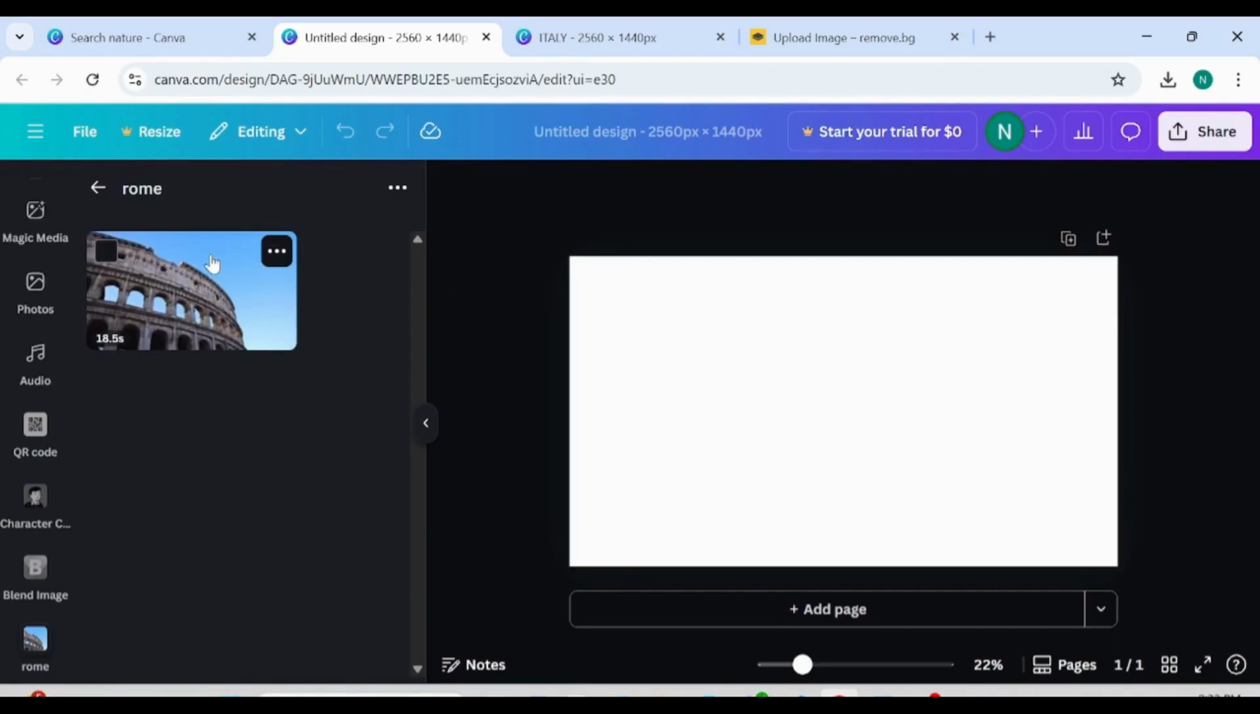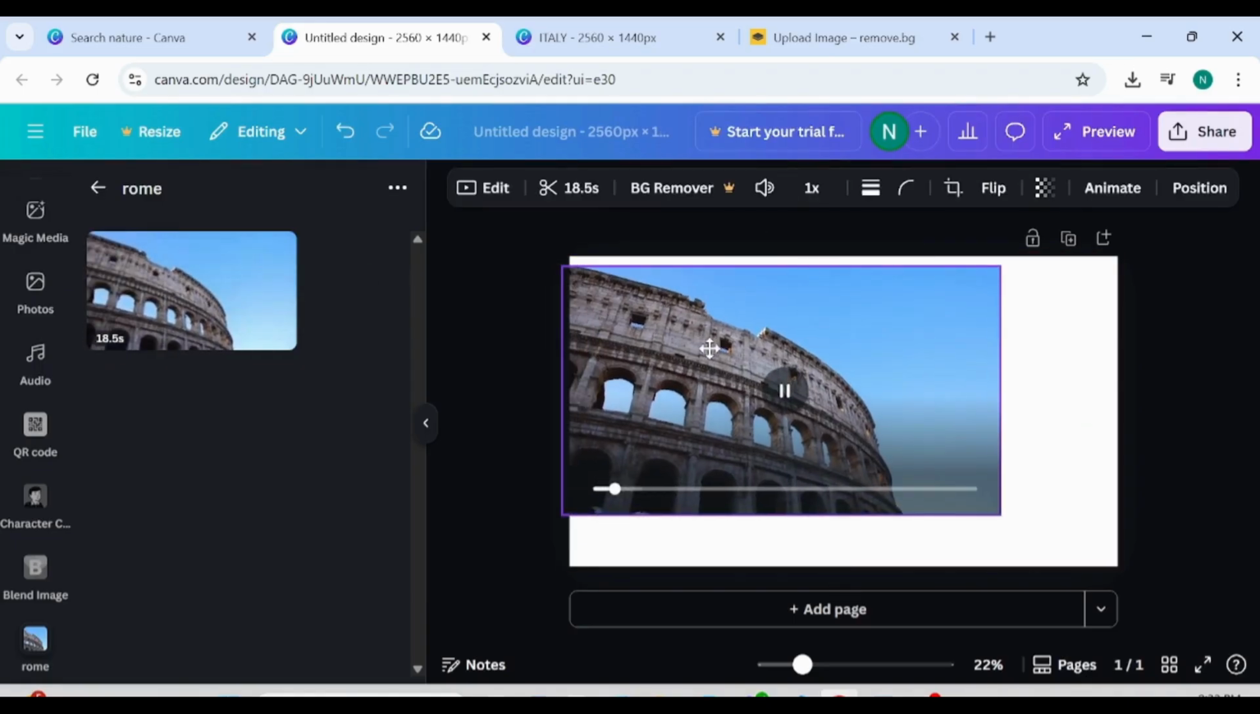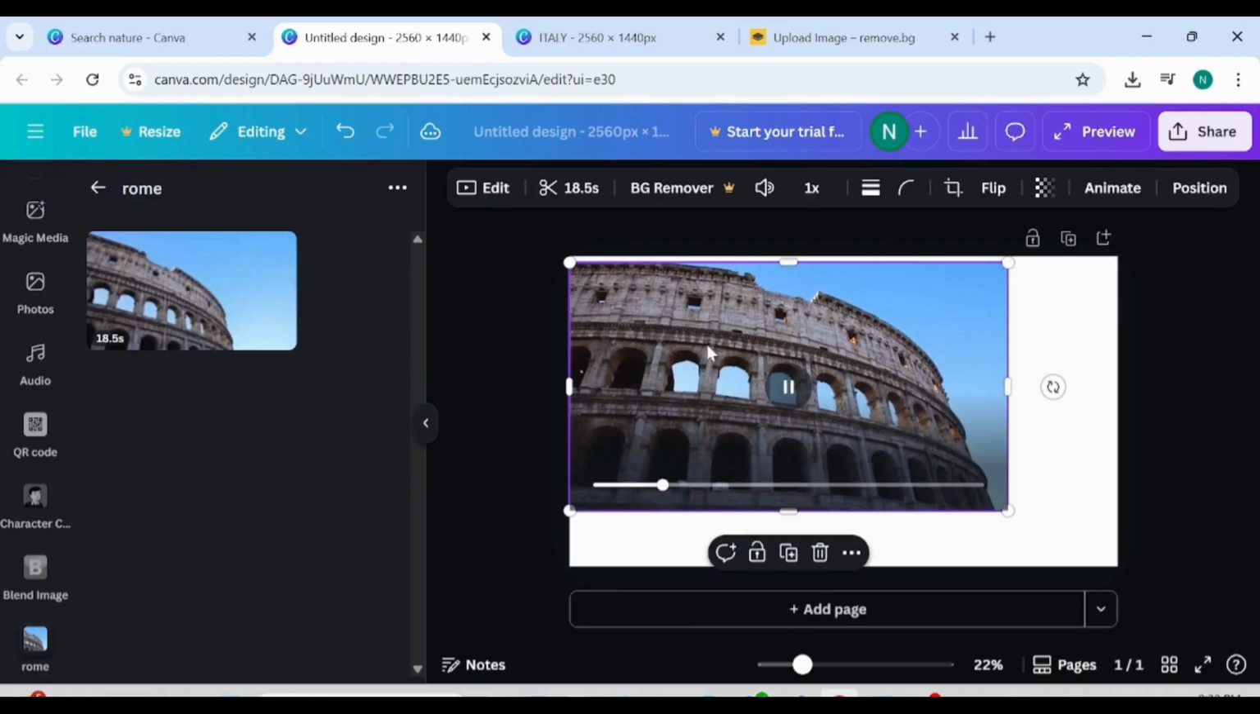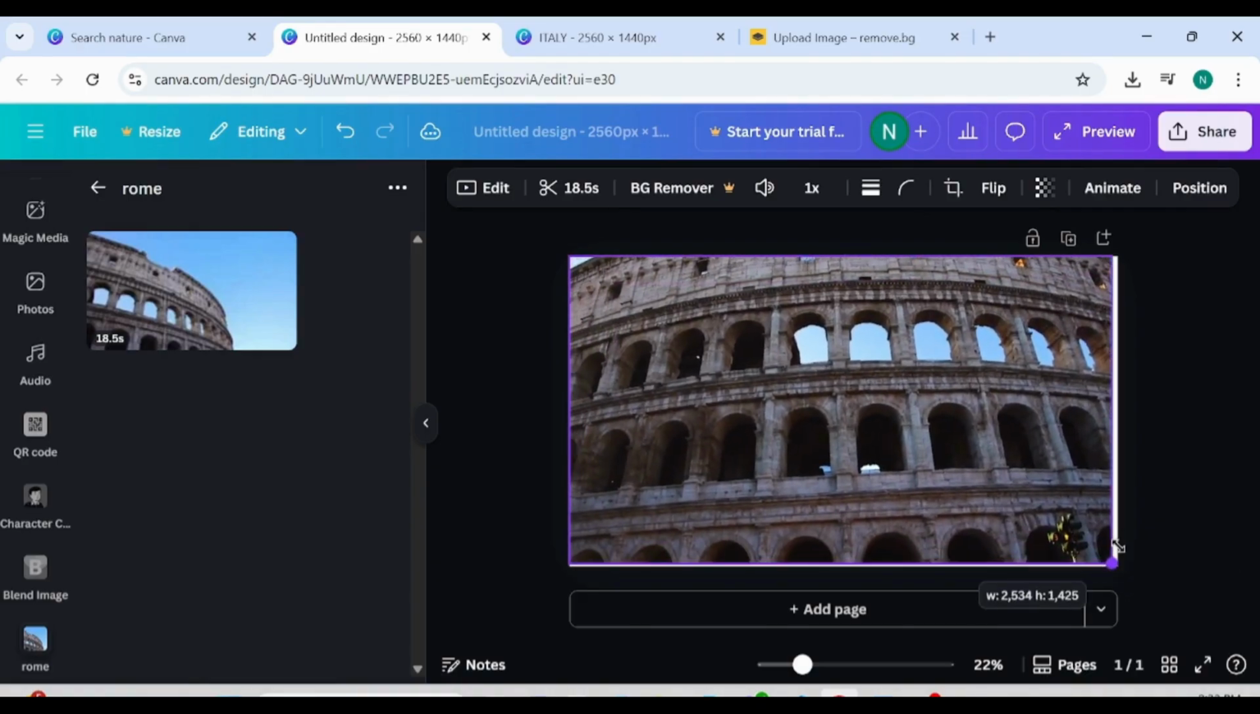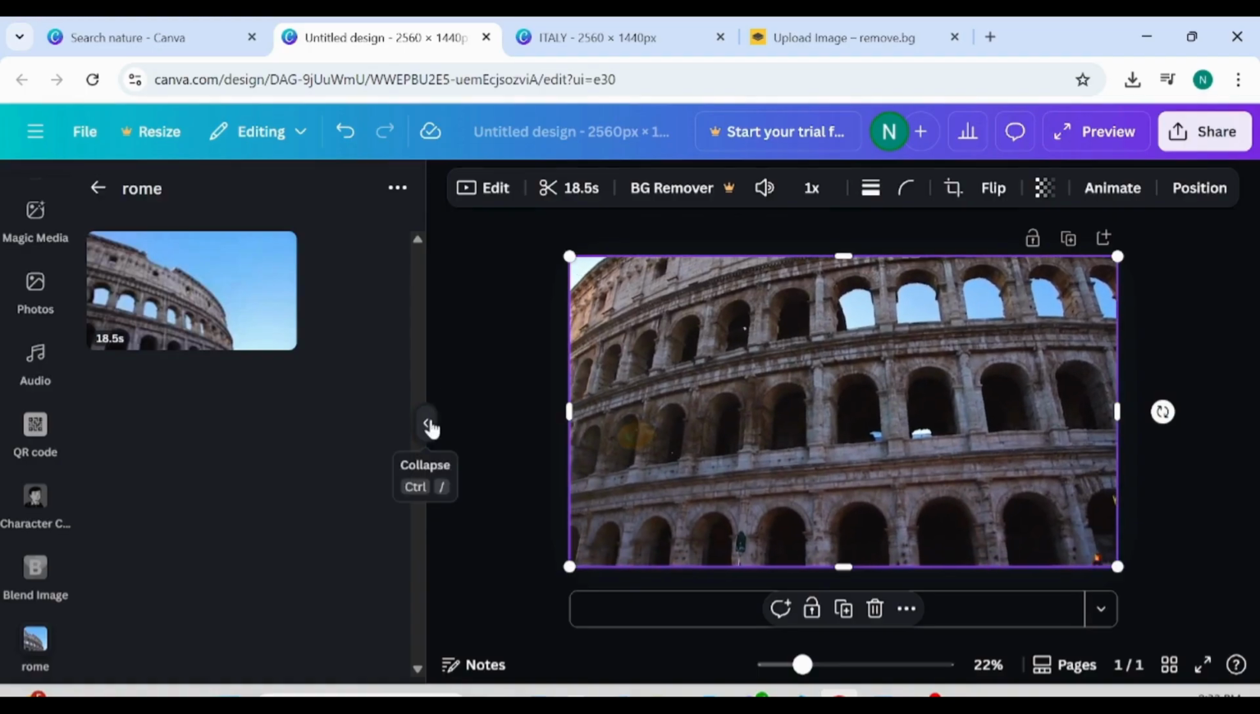Now I select the video I want to use for this typography. You can use any video, travel, city, nature or reels. I place the video on the canvas and adjust it nicely in the background.